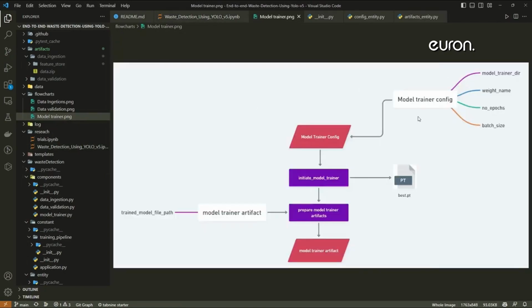First of all, I will prepare some of the training configuration. Model training configuration, let's say what is your model directory and what's its name, number of epochs, batch size. These are the things I need to train my model. After that, I will initiate the model trainer. It will train the model, and after training, it will generate one best.pt. As I already showed you in my notebook experiment, we will take this best.pt and use it for inferencing. It will also return the model trainer artifact, which is nothing but your trained model file path. That means this best.pt path it will return. So this is the simple model trainer flowchart.